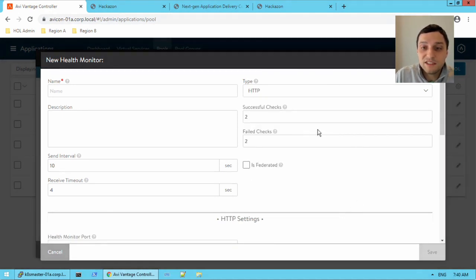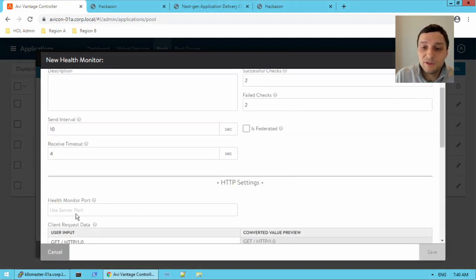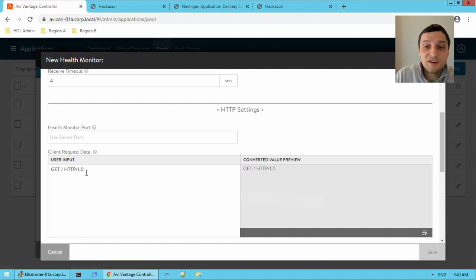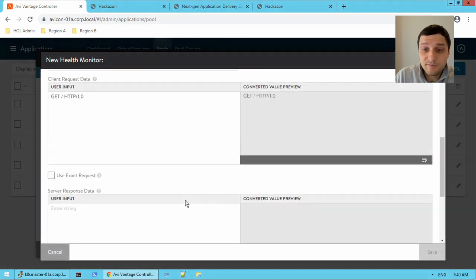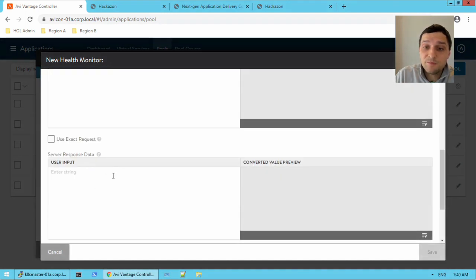We also have an HTTP monitor. So this might be more familiar if you've configured these on other appliances in the past, as we have a health monitor port, which if it's HTTP, it might be 80. And then you can put your request data in here. So it could be a GET request, it could be a HEAD request. You could put a specific path here. HTTP 1.0 or 1.1. And then you could put response data, so what you expect as a response from that backend server.